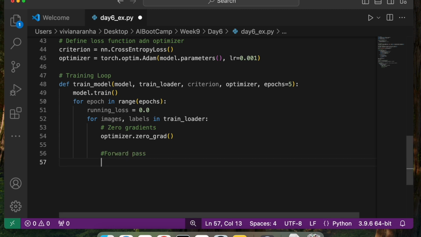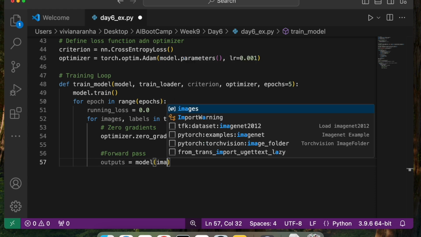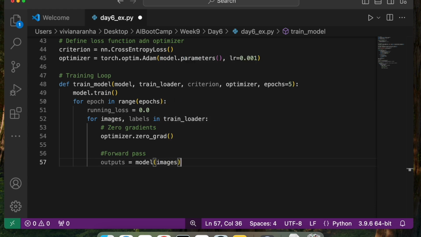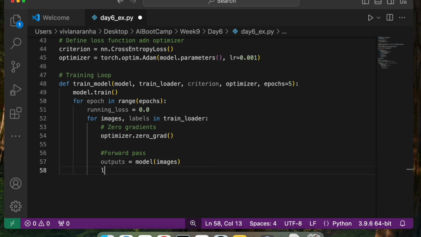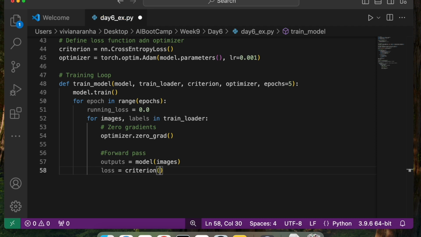Next is the forward pass, where I'm going to say outputs equal to model(images). So this performs a forward pass, as I mentioned. Next, I have loss equal to, this will calculate the loss. I'm going to use the criterion and pass it outputs and labels.